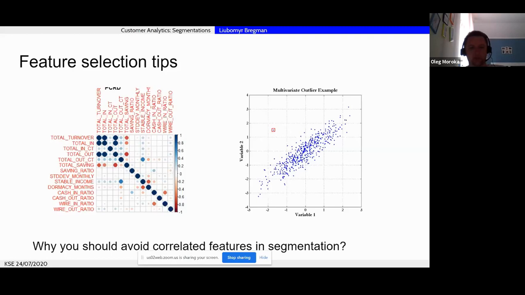Total turnover. We cannot take total turnover, total in and total out together, right? Because first of all, total turnover is a sum, total in plus total out. So that's maybe not the best idea, to include all 3 of those features altogether.